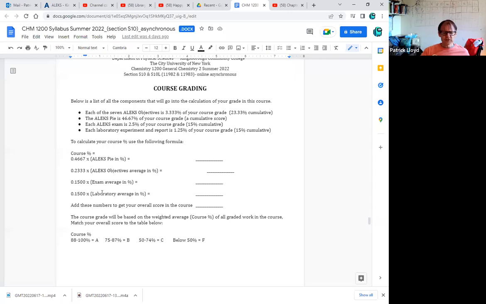The laboratory is 15% of the course grade. So you take your average score on the laboratories and multiply that by 0.15. Add those 3 numbers to the exam, I'm sorry, I forgot the exam. The exams all together are 15%. So just take all your exam scores and average them, and then multiply that by 0.15, that'll give you your exam contribution. Add those 4, that gives you your total.